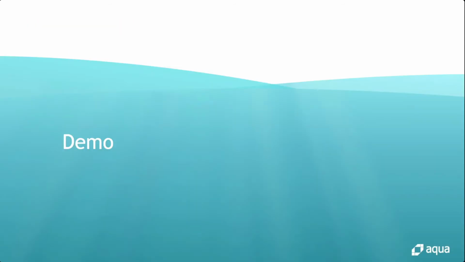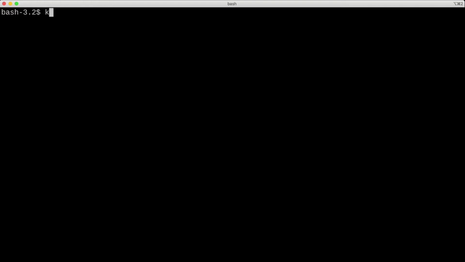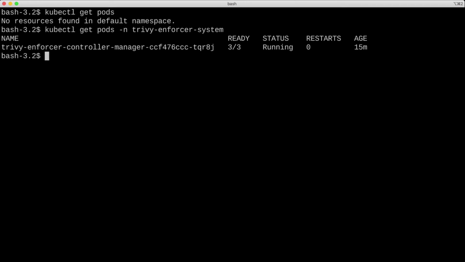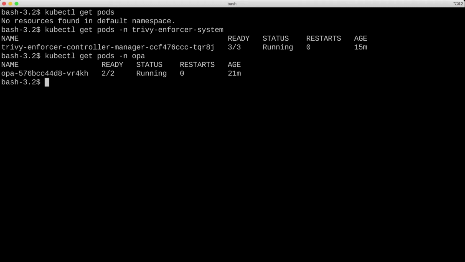All right, so I'll demonstrate how Trivy Enforcer works with Open Policy Agent in the Kubernetes cluster and prevents a vulnerable image from being deployed. At first, I'm checking pods in the default namespace. There is no resource, and now checking the Trivy Enforcer system. Here Trivy Enforcer is deployed, and it works as a custom controller and admission controller. And also checking the OPA namespace, you can see one pod.